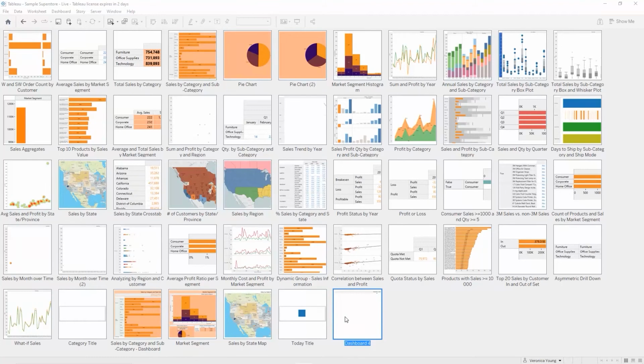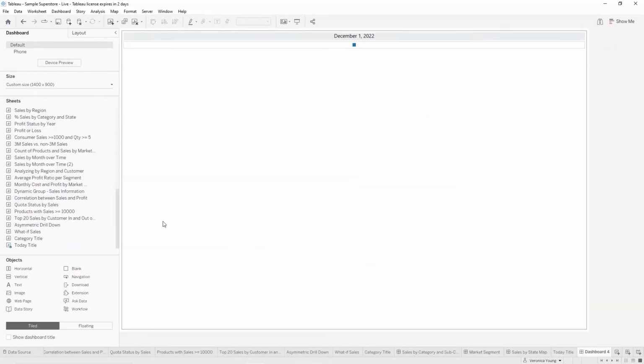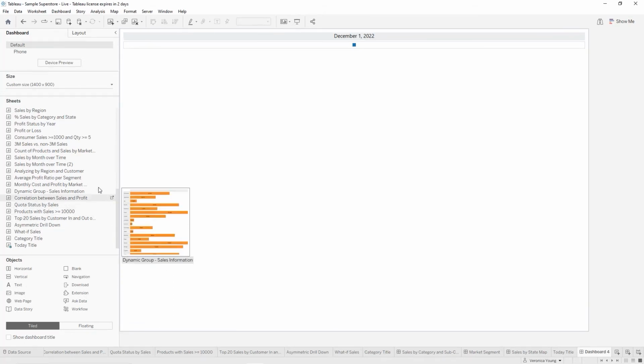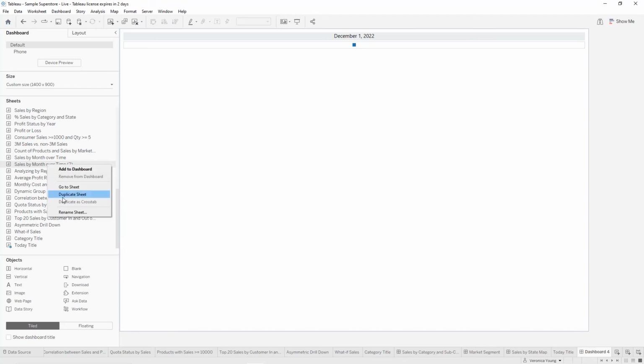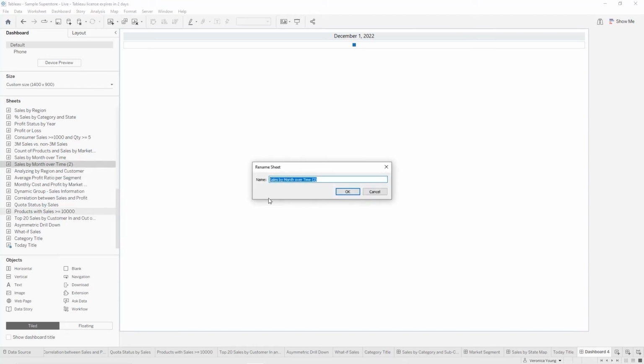So now we're going to go back to the dashboard we created where we put the today title at the top. And we're looking for our sales by month over time 2 sheet. But before we drag it onto the view, let's right click on it and we can rename it from here. So we're going to call it sales by month/year over time and get rid of the 2 at the end.